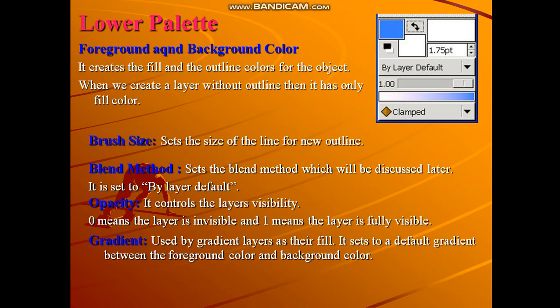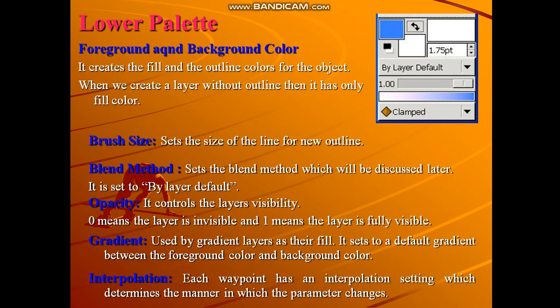Gradient, used by gradient layers as their fill. It sets to default gradient between the foreground color and background color. So here gradient and the last option is interpolation.